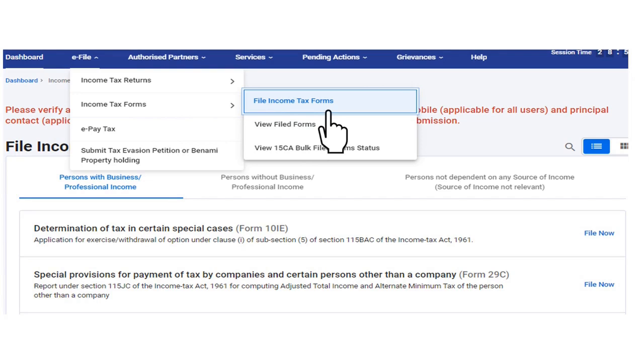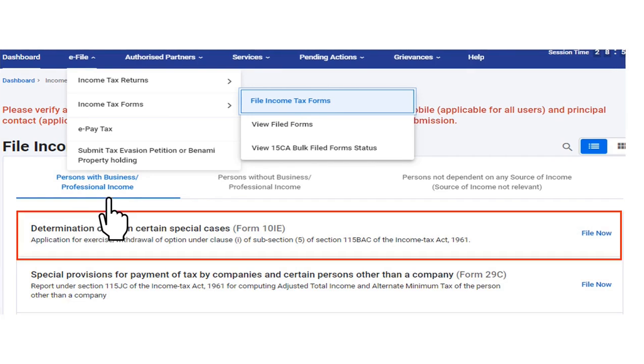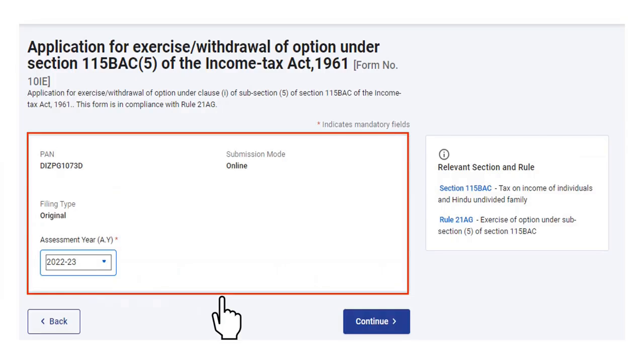As you reach the File Income Tax Forms page, you are required to select the tab Persons with Business or Professional Income, and in this section you can choose Determination of Tax in Certain Special Cases, Form 10IE, and click on File Now. Once you click on File Now, an application for exercise or withdrawal of option under Section 115BAC of the Income Tax Act will open, that is Form 10IE. You may select the relevant assessment year from which you want to start paying taxes in the new tax regime and then click on the Continue button.